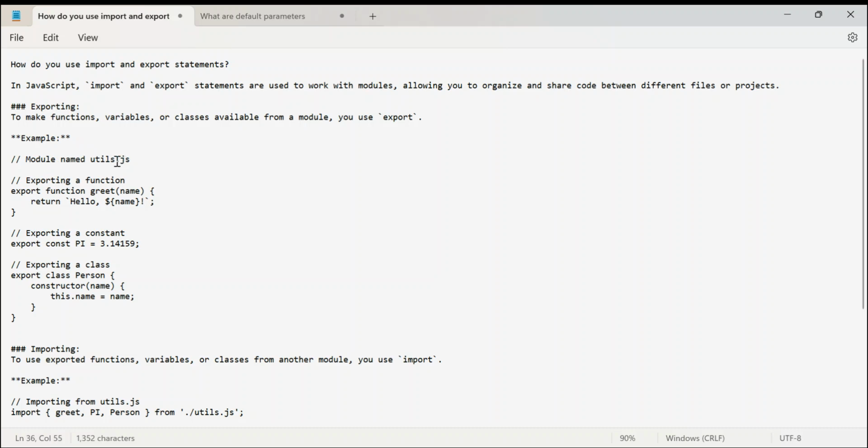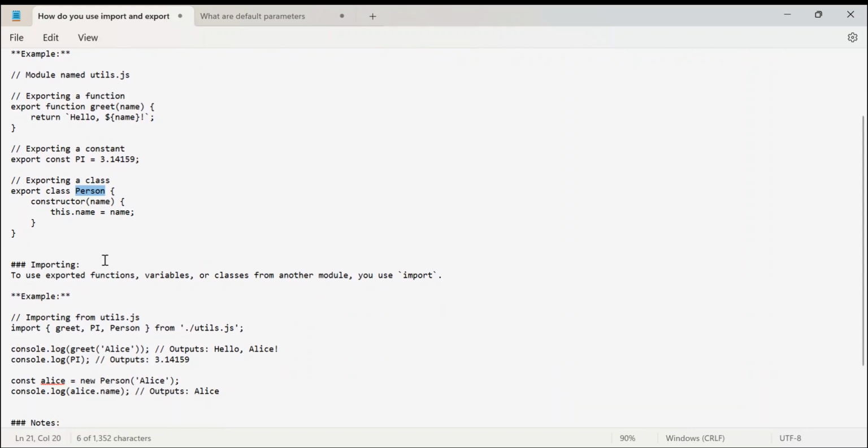Module name: utils.js. Here we are exporting one function, export function greet(name), and exporting a constant. We can export a constant like this. We can export a class like this: export class, class name.